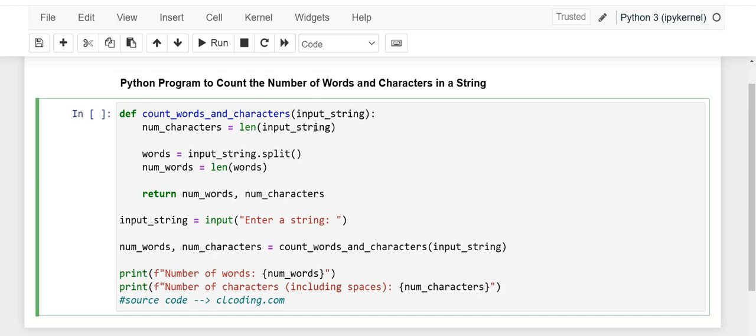Now in the next line, this line uses Python's built-in len function to calculate the total number of characters in input_string including spaces. As a result, the total number of characters is stored in the variable num_characters.